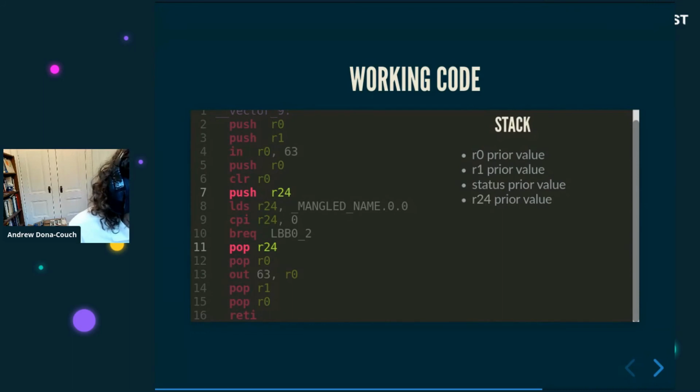The reason that 24 is down below and R0, R1, and the status register are up above is because registers 0 and 1 are the caller saved registers, and the only reason we are saving them here is because we're in an interrupt. If we were in a regular function, this prologue would start with line 7. Then we do lines 8 through 10, which are the body of the function.